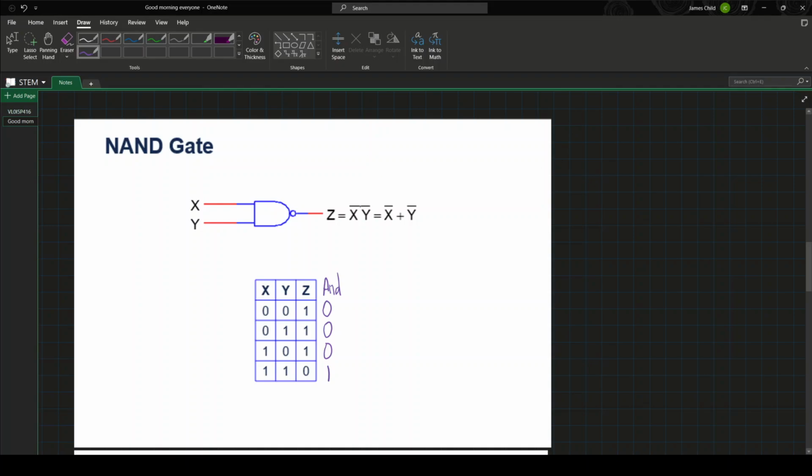And we can see using De Morgan's theorem here that if we have an AND gate, if you see that bubble, that denotes that it's a NAND gate. But an inverted AND gate is just a not X or a not Y.